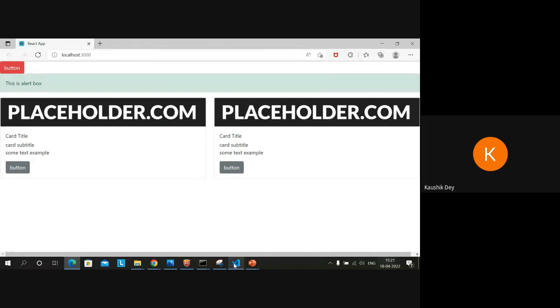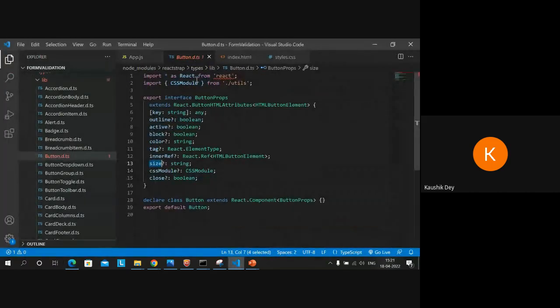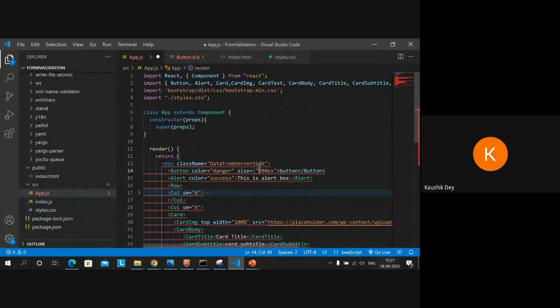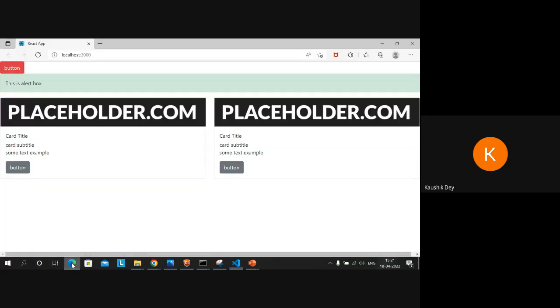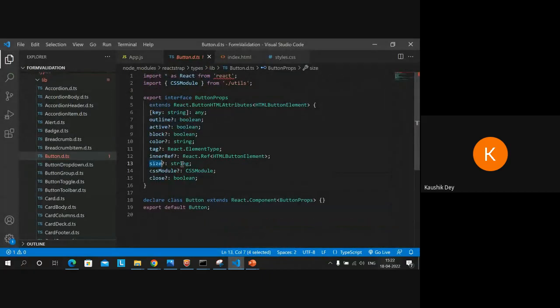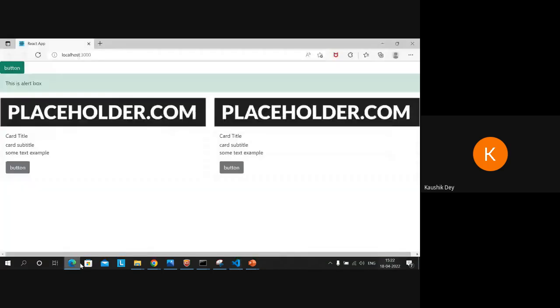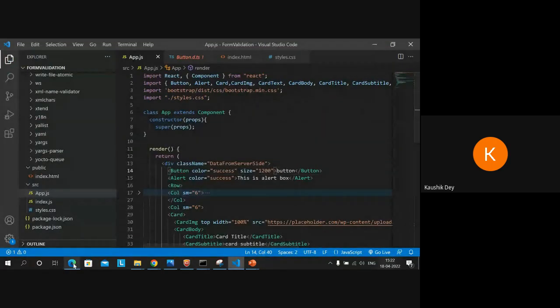It increases a pixel. Button, the string I have passed is button. This way I think to pass. Success. One minute. Color is changing, right? Size, we should be able to see. Button prop size string. I think all the values are changing.